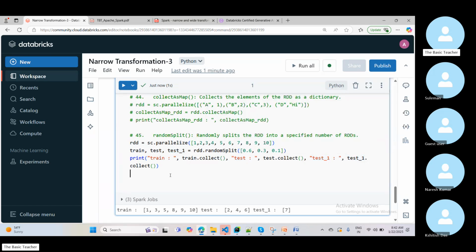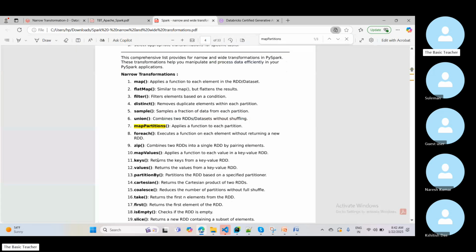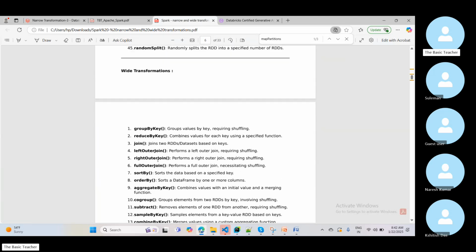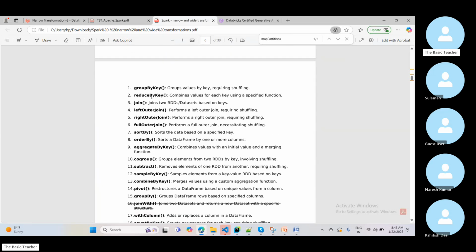So these are part of narrow transformations, and in between you saw some related to wide transformations as well. But out of 45, almost 40 were narrow, and 5 or 6 were wide transformations. Again, if you go here, there is another list for wide transformations. So these are wide transformations where you see group by key, reduce by key, joins, left outer joins, right outer joins, full outer joins, and all.